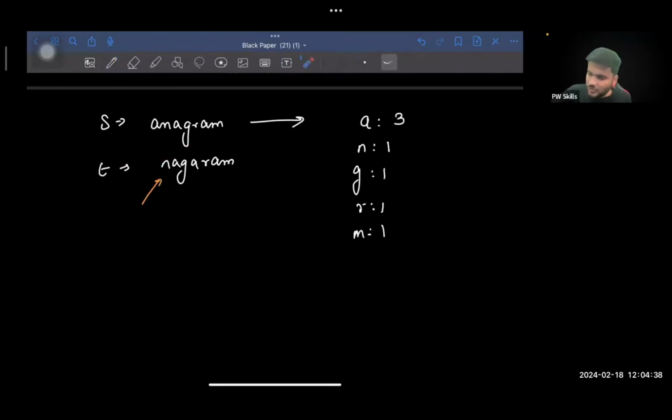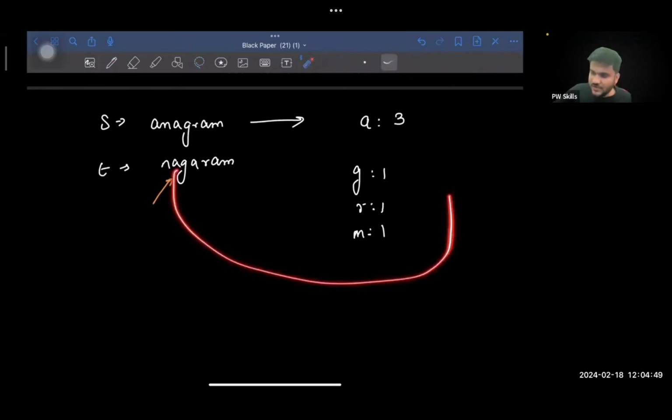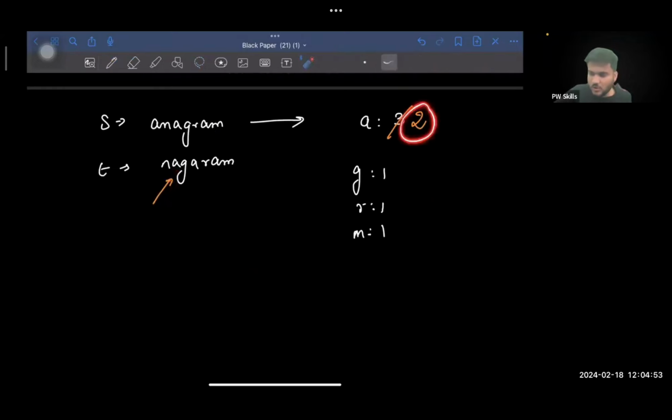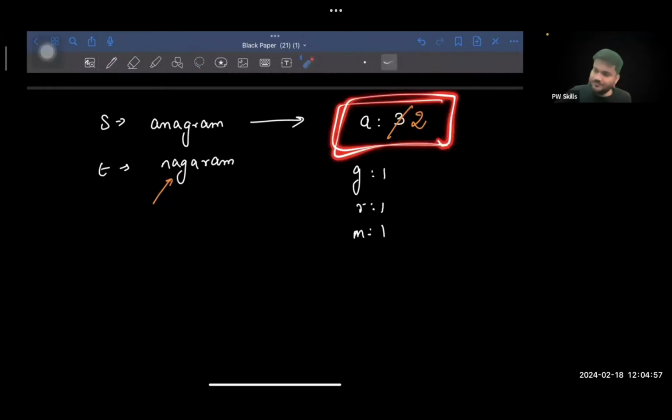Now, let's start resolving nagram. Okay. We are at N. Do we have an occurrence of N? Yes, we have an occurrence of N. So we reduce the frequency. The moment frequency becomes 0, you remove it. Okay. Now you go to A. Is there any occurrence of A? Yes, we reduce the frequency. Frequency becomes 2. Is it 0? No. So we still have some A that are yet to be resolved.